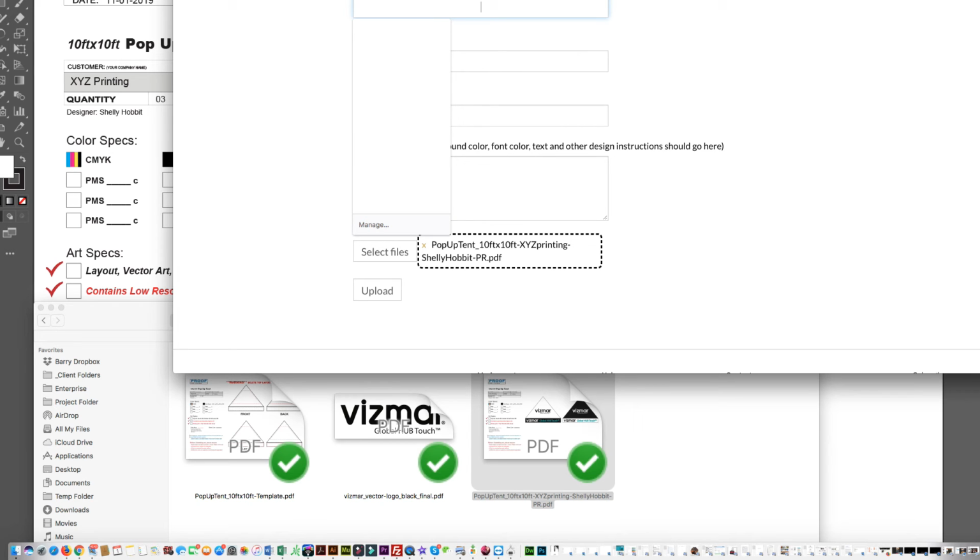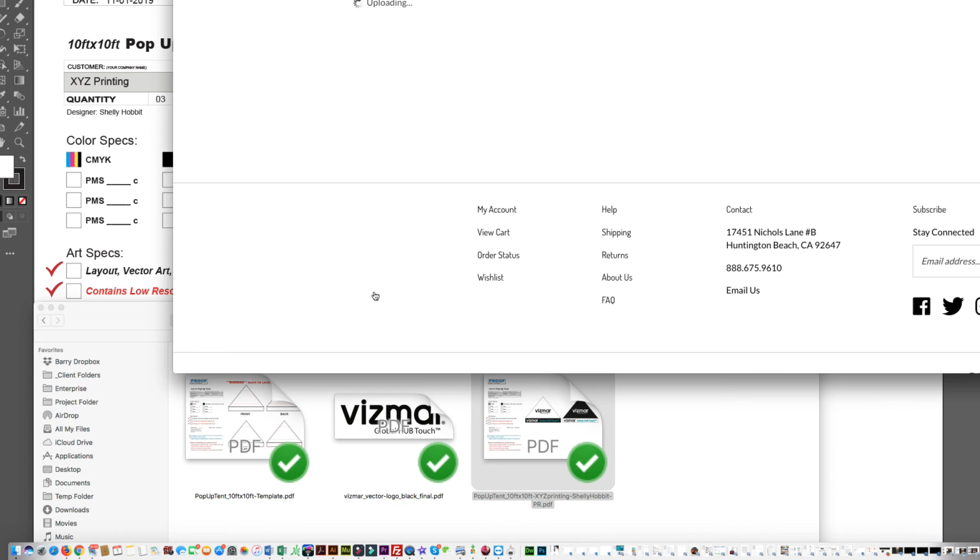I'm going to put in my name, Shelley Hobbit, company name, XYZ Printing. I already placed my order online, and I know that order is 9999. And optional notes, don't have any. Everything's called out on the file, should be good to go. And I'm going to select upload. And that's it. Everything's been set, and it says your upload has successfully completed.